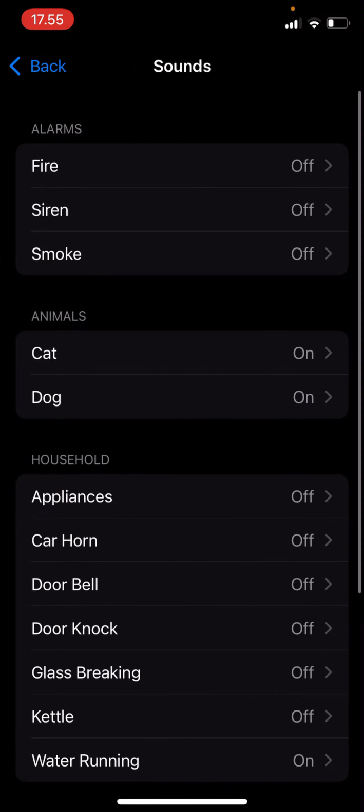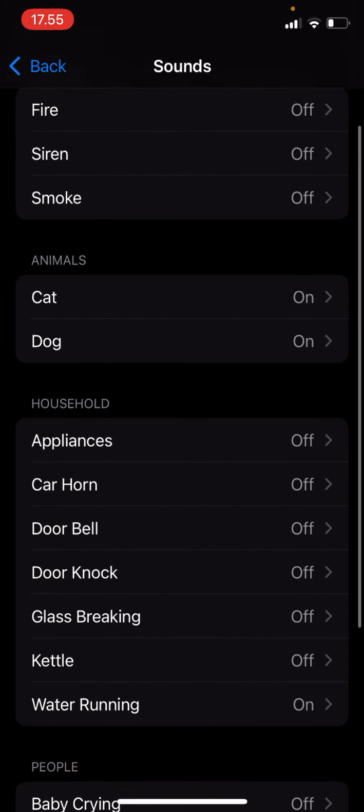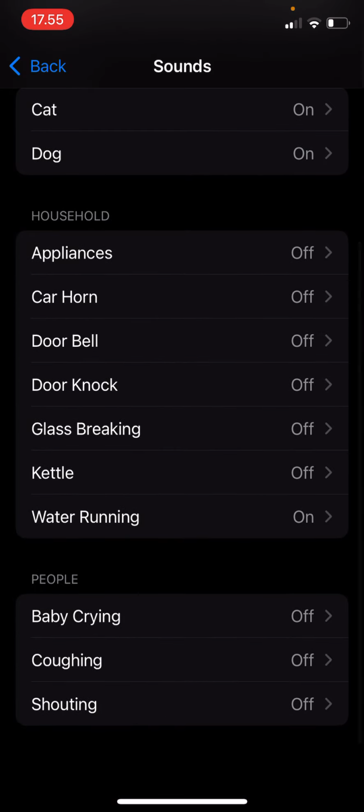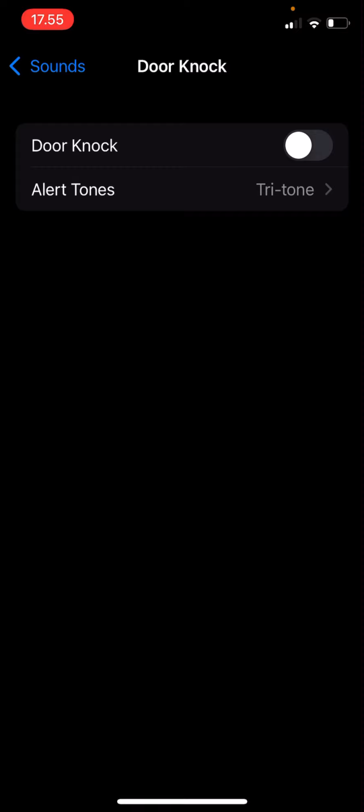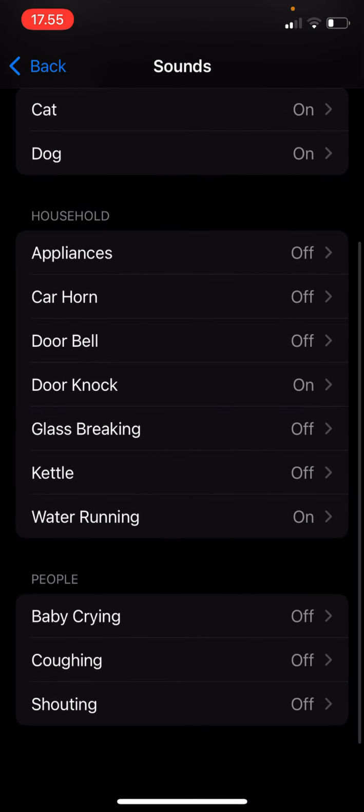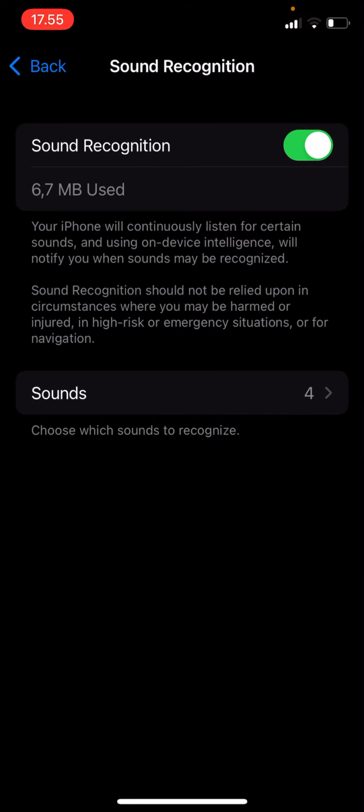In sounds, there's a lot to choose from: alarms, animals, household, and even people. And I'm going to turn the door knock one on, so this will detect if I have knocked on a door. So let's try it.